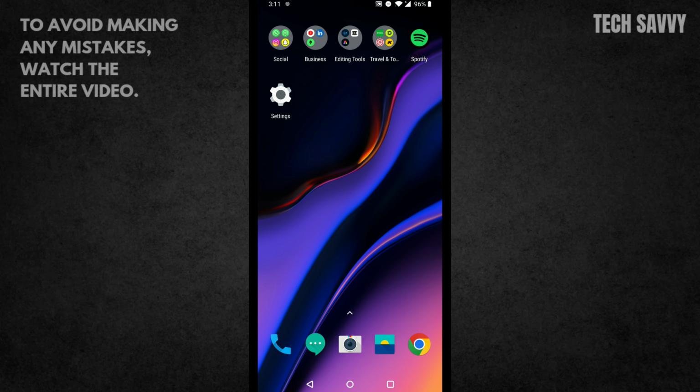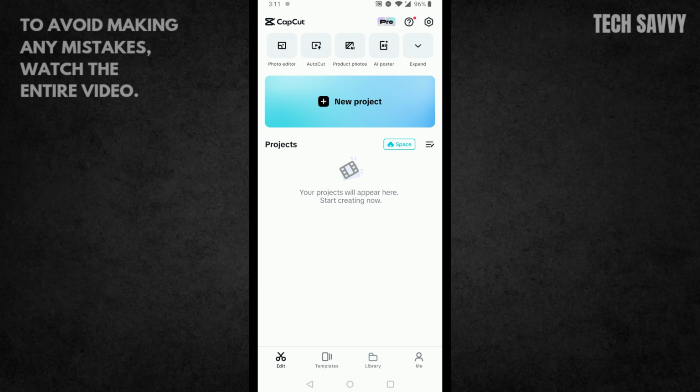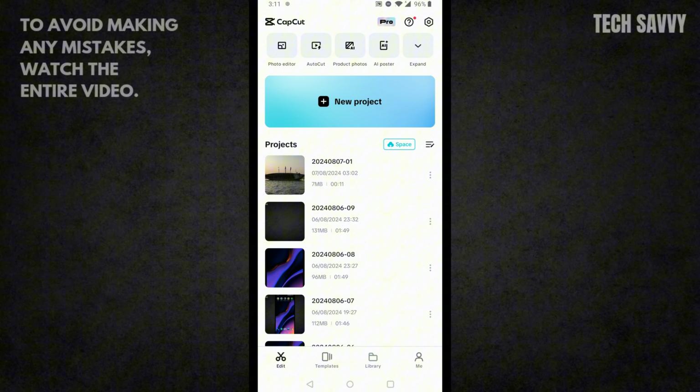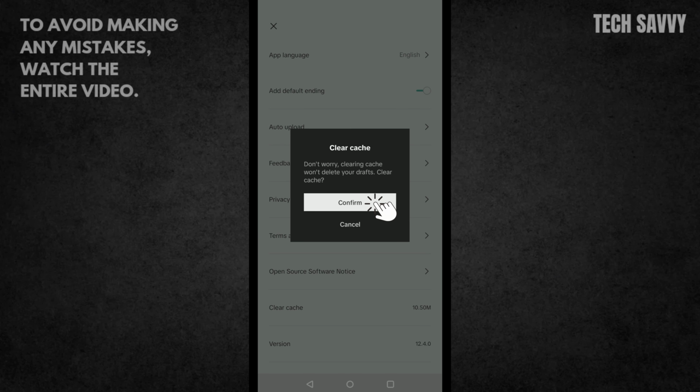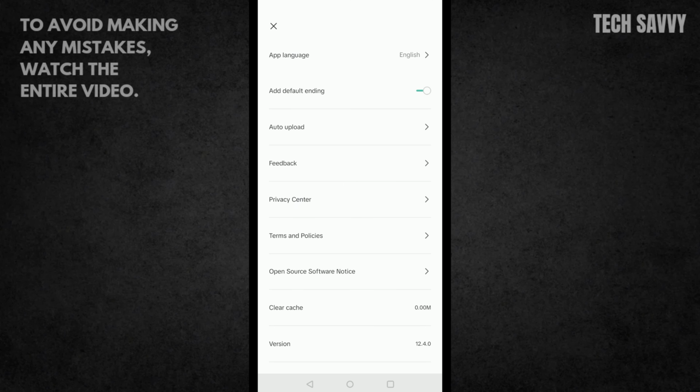Okay, so now moving towards the third step, you have to simply open the CapCut app on your phone. And once you are in CapCut, you have to simply tap on the gear icon at the top right corner to open the settings menu. Okay, so now here you will see the option of clear cache. Simply tap on it and tap on confirm. Sometimes clearing the app's cache and data can help fix performance issues.